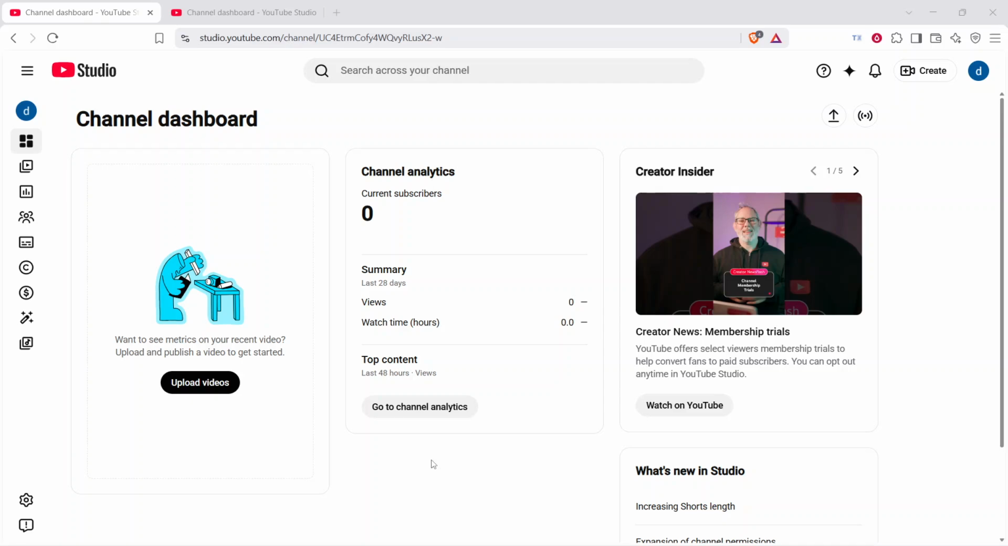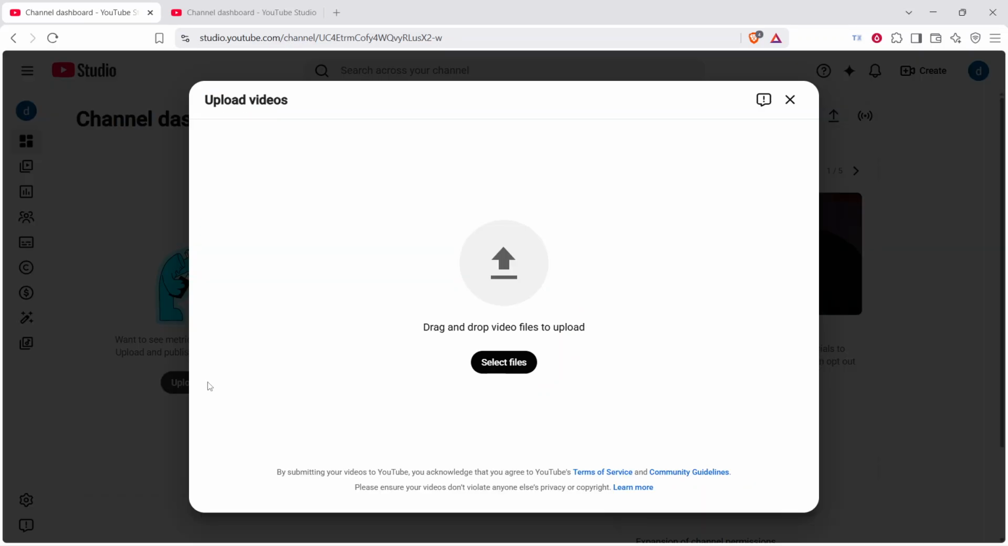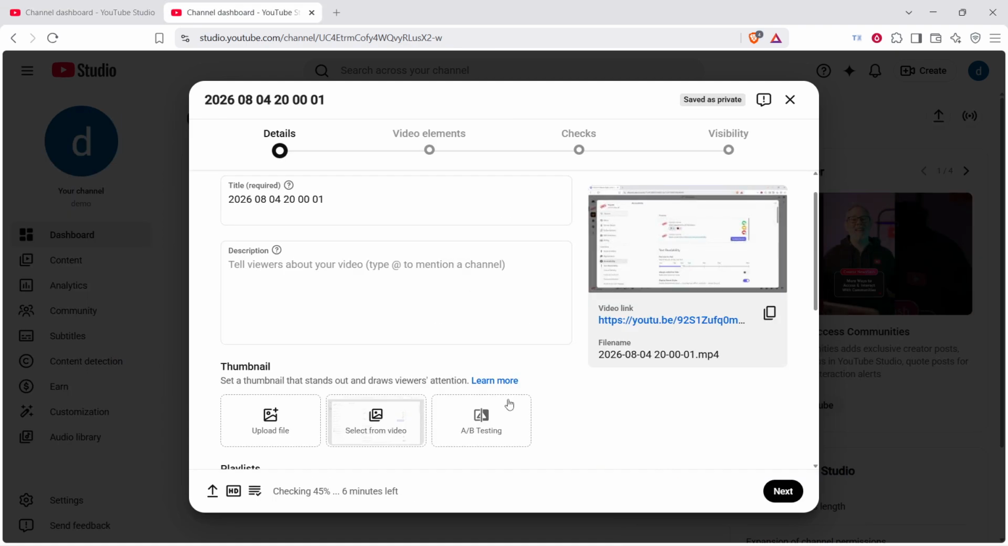Click the Upload Videos button at the top right to open the Upload dialog. Click Select Files, choose the video file you want to upload from your computer, then the File Explorer closes, and YouTube begins processing your selection. The Details step opens, where you'll see fields for your video's title, description, and thumbnail. Fill in what you need and click Next when you're ready.